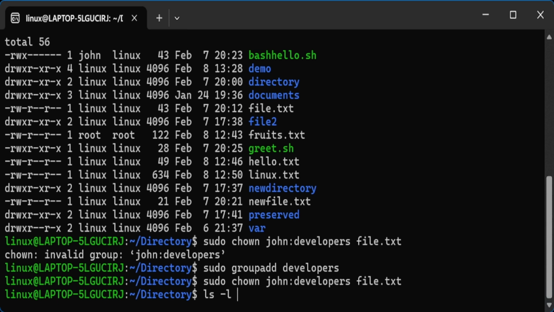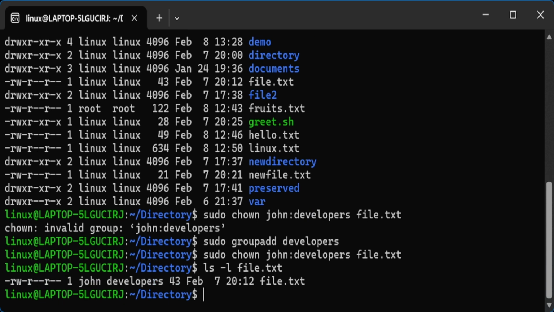So run ls -l file.txt and hit enter, and you would see that the owner is John and the group is developers. Any user who is part of this newly created group will have access to file.txt.